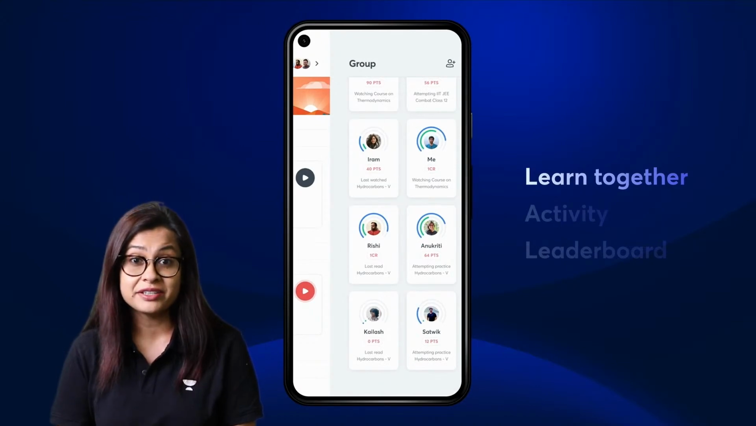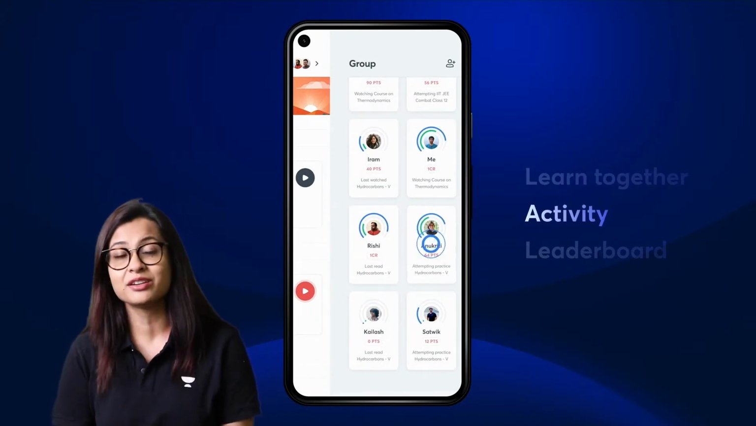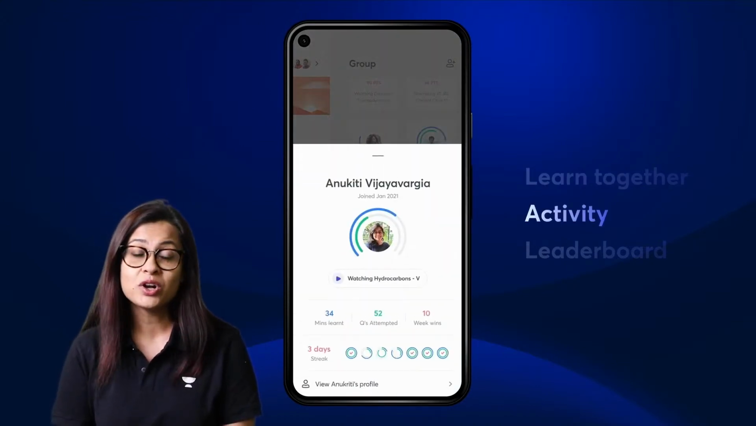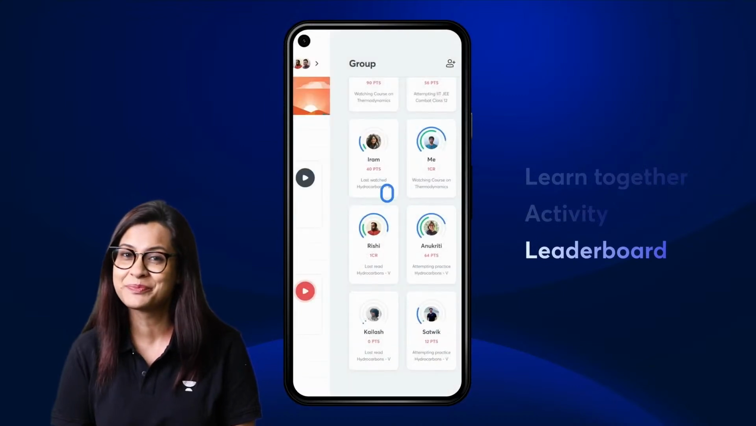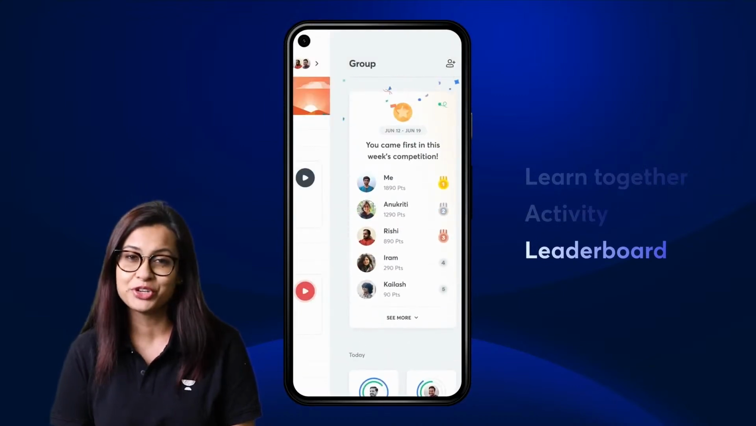For every activity, such as watching a class or taking a practice test, you get points. As you accumulate those points, at the end of the week, there are leaderboards and we declare who are the winners. So that's group learning for you.